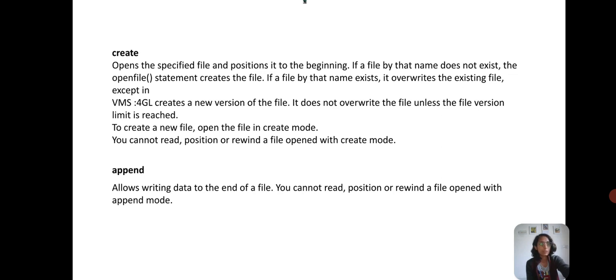Third one is create. Opens the specified file and positions it to the beginning. If a file by that name does not exist, the open file statement creates the file. If a file by that name exists, it overwrites the existing file, except in VMS, where it creates a new version of the file. It does not overwrite the file unless the file version limit is reached.